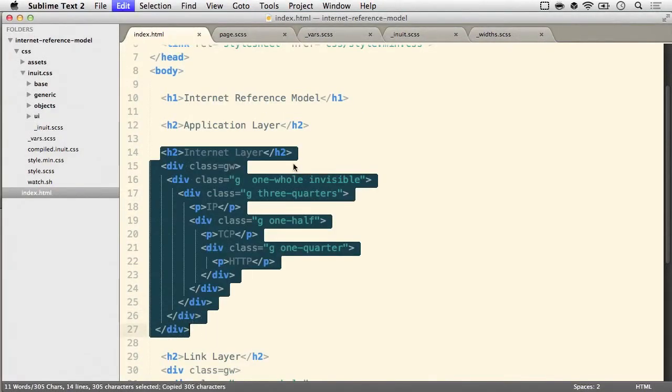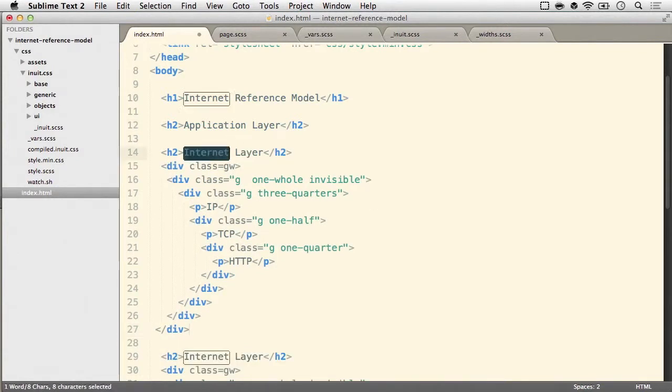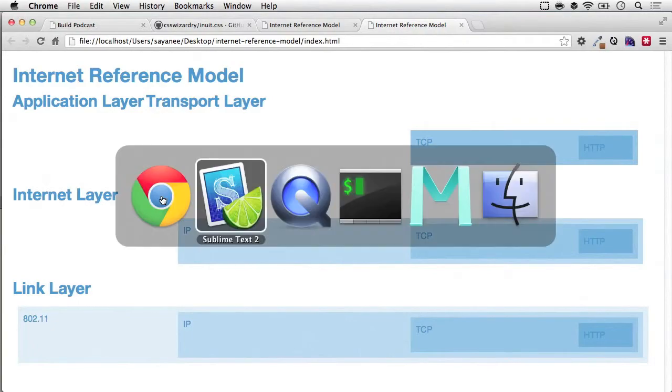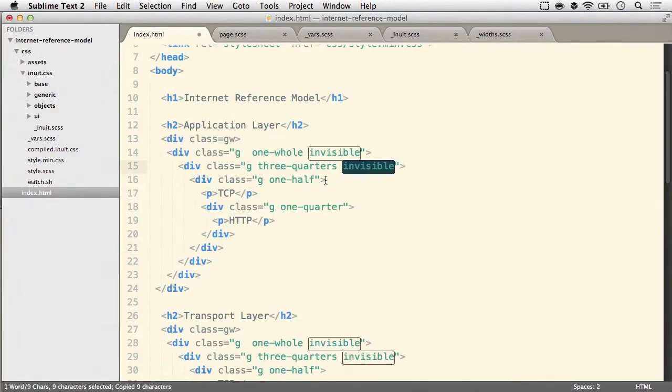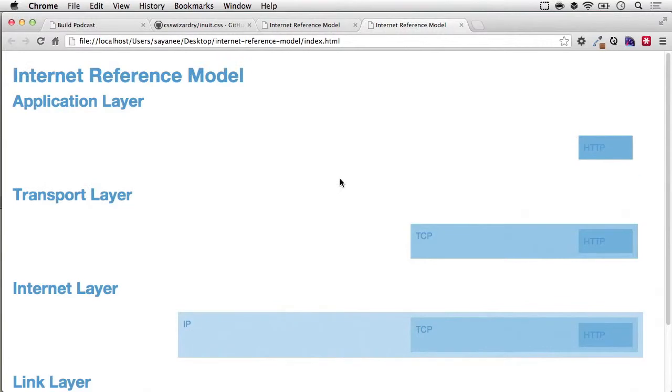So we will do the transport layer, and for that we'll just copy it once again and call it transport. This time we will add the class invisible to 3/4 as well and remove the IP. Perfect. And lastly, we will do the application layer, which will be very similar. We will take the invisible and apply it to the 1/2 box as well and take away the TCP. Right, so that looks pretty cool.